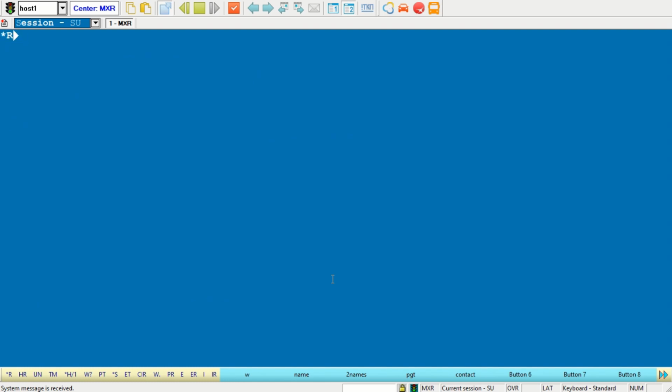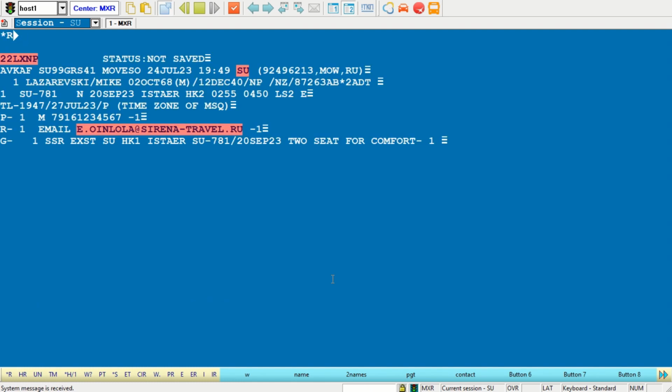So we created PNR for a passenger with extra seat. Then let's see the pricing. We will talk about pricing in the pricing block, but now let's see how the system will price this PNR. The entry for pricing is TMR, for example.